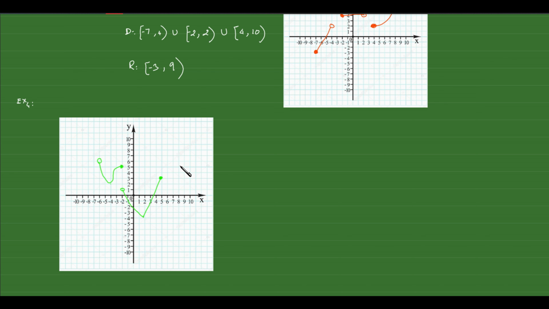Alright, and from here I have a dot and go all the way down like this with the arrow. There you go. So let's see if it is a function or not. Alright, let's apply the vertical line test. Yes, it is a function. Let me make this a little bit better. There you go.